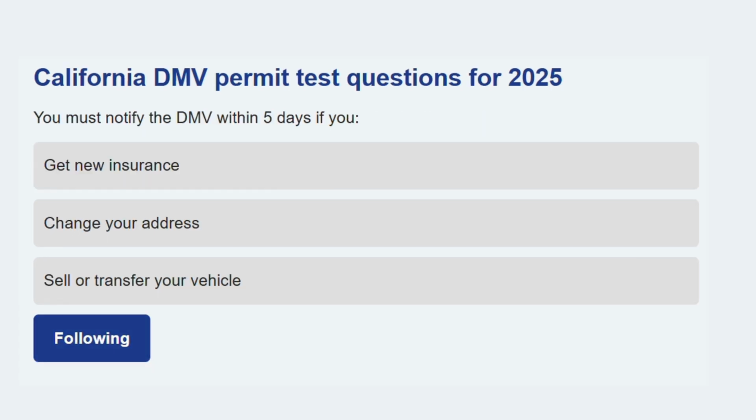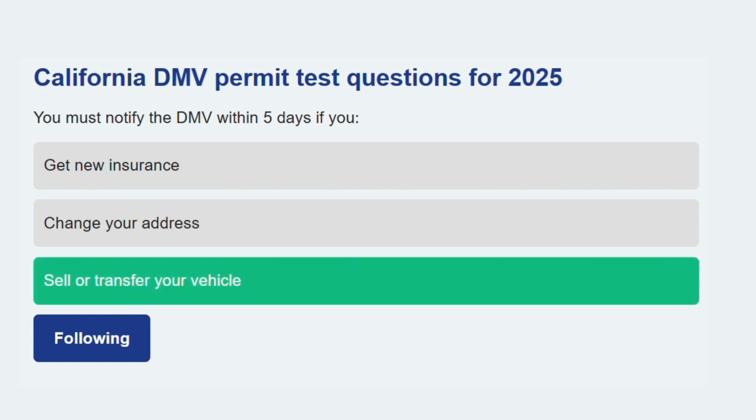Coming up, you must notify the DMV within 5 days if you sell or transfer your vehicle. You are required to notify the DMV if you sell or transfer ownership of your vehicle within 5 days.